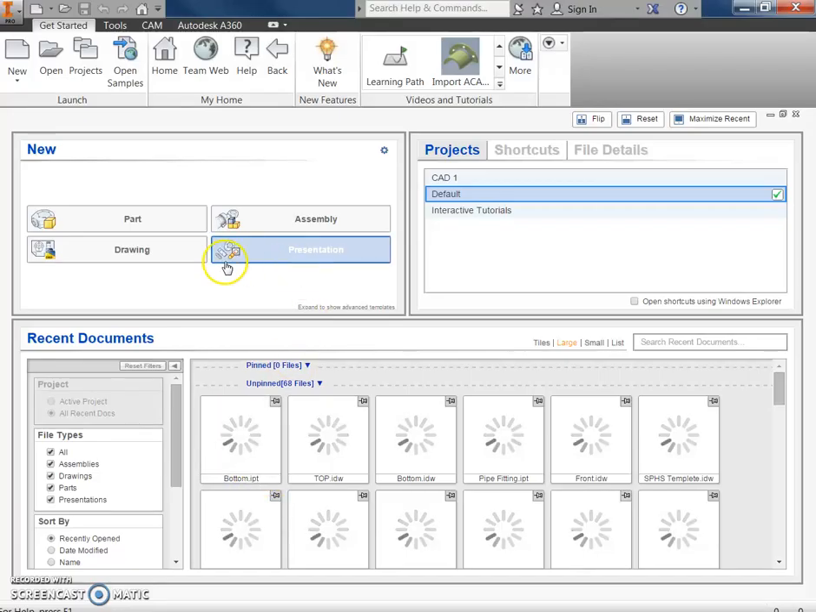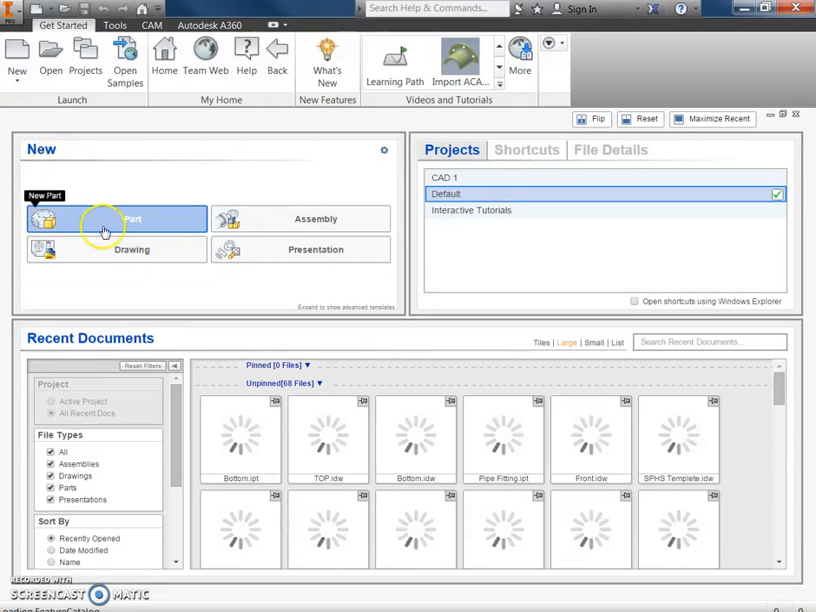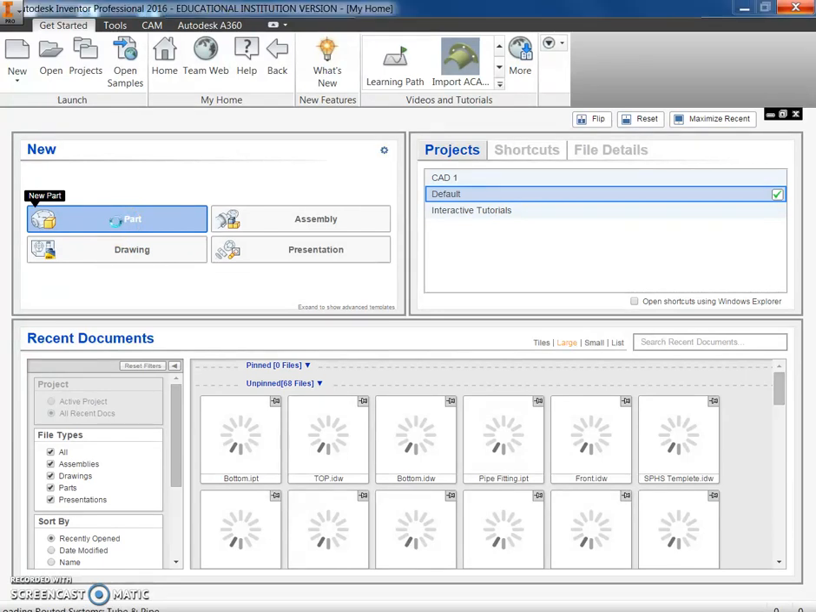Okay, now that we have the software open, a couple things about this screen. Up in a new section here, we have Part, Assembly, Drawing, and Presentation. For this class, we're going to focus on two major types of drawings. We're going to focus on the part and then the assembly. The assembly is when we combine different parts together to make them attached. So for right now, though, we're just going to use the part. So you're going to click on New, Part. And again, just like the software, it's going to take a little bit of time to open up, so just be patient.